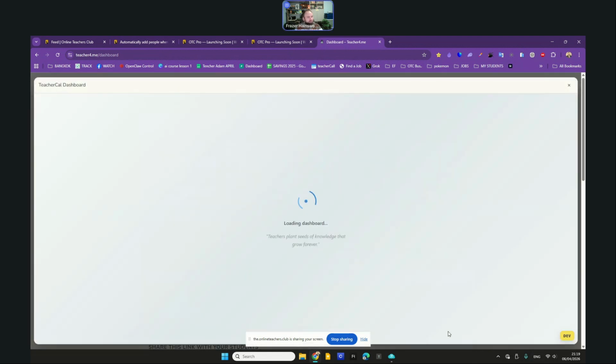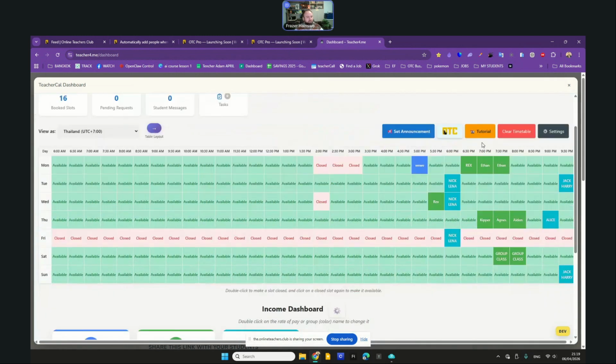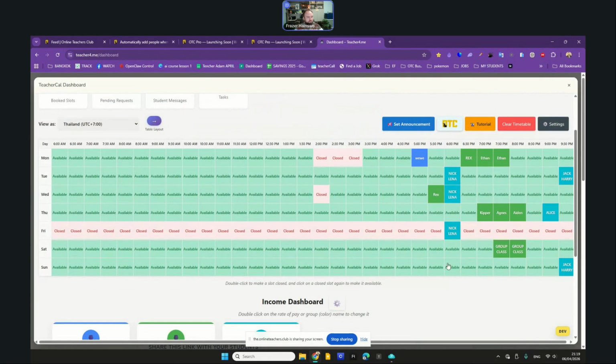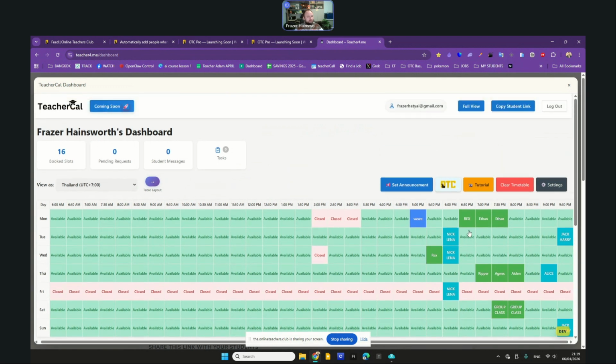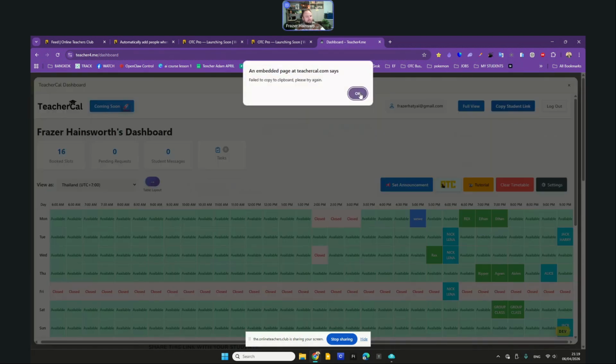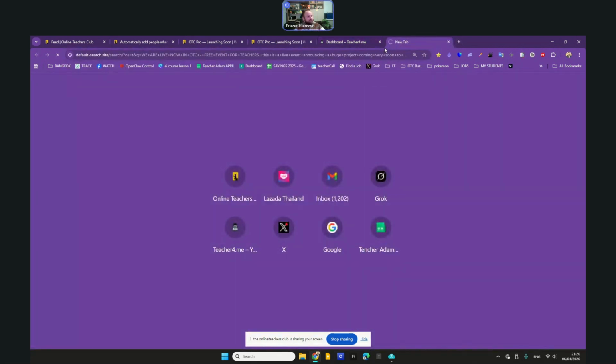So here's TeacherCal. This is a booking system. So students can see your whole week, see your availability, and choose a slot. So this is the view that you will have. The view that your students will see will be different. I can copy this link here. This is the link you will share with your student. And it just allows them to really ease.